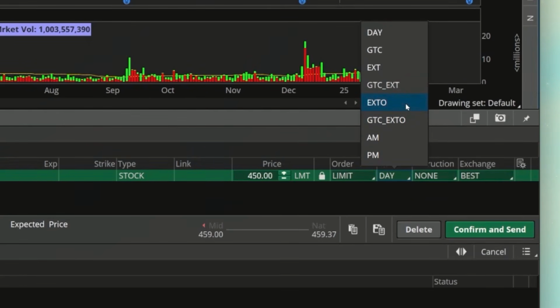And remember that new day begins at 8 p.m. Now, if we wanted the order good until canceled, but we wanted it good for the overnight session as well, we could come down here below and select GTC EXTO. And just keep in mind that includes all the different sessions all in one. So that's going to be the pre-market, regular market, post-market, and the new overnight session. So it's going to combine all of them and make it a seamless order.